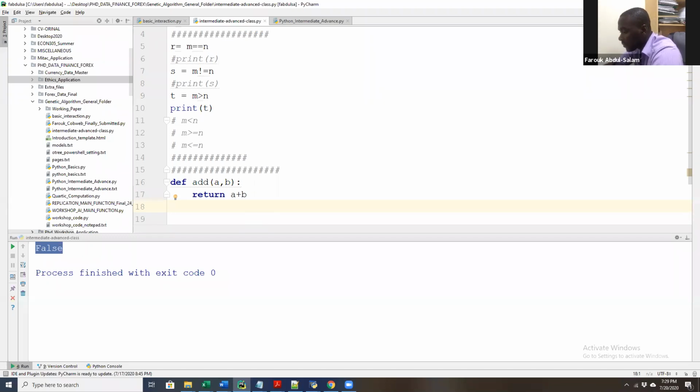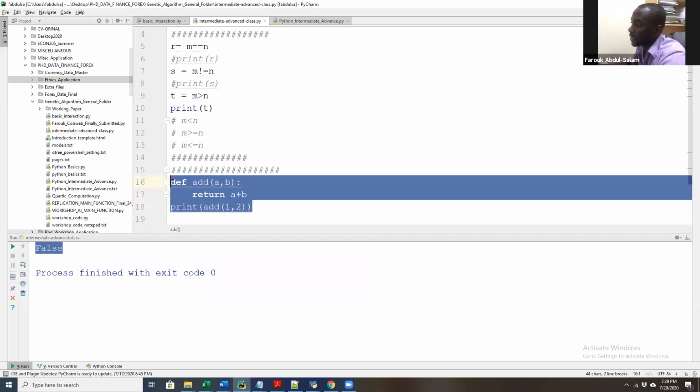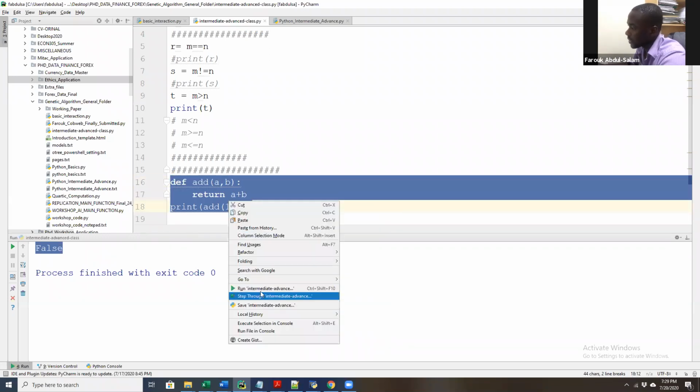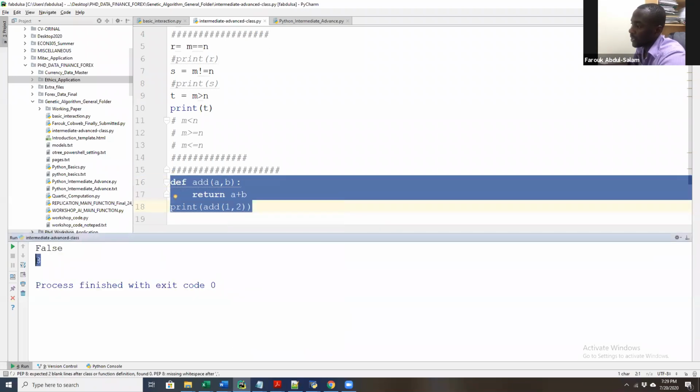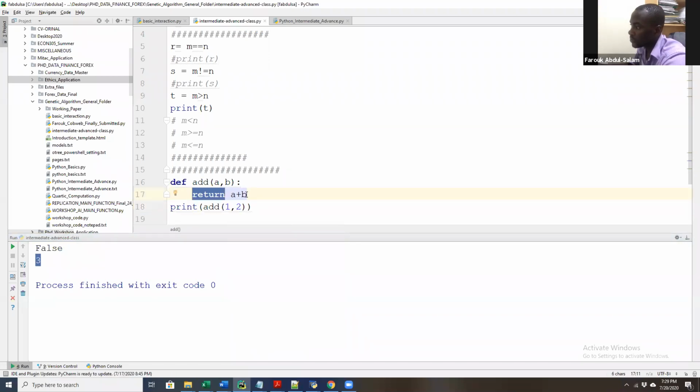Let's see the outcome of this app. Let's print out. If you want to print the results of your app, you just say add. Now, what's your A? Let's take the situation where my A is 1 and my B is 2, because those are the two inputs. When I run this, you can see that it comes up with 3. This is a very simple function that will help you compute addition.